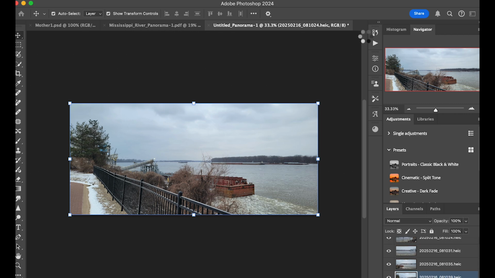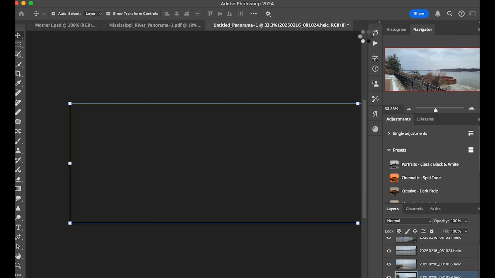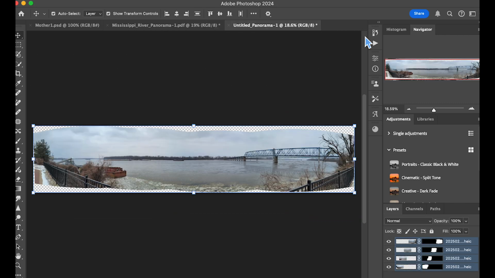I'm just going to go with what reality is, and it automatically will stitch them together, and that's the result right there. But notice it has transparency around it, so you don't want any of that in your photo. So we're going to talk about the crop tool here in just a second.